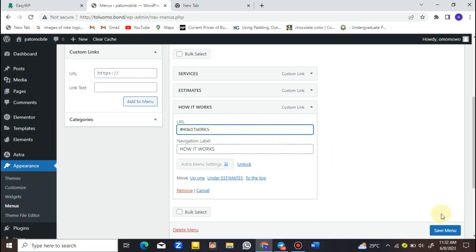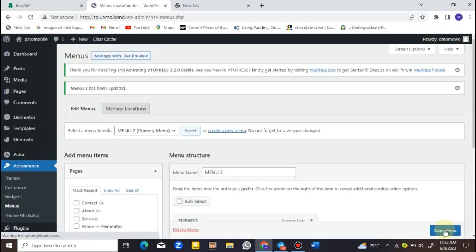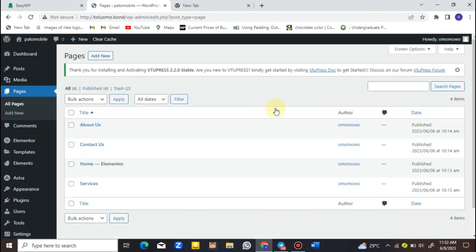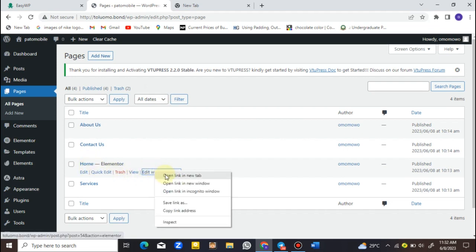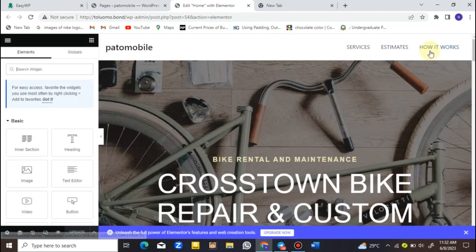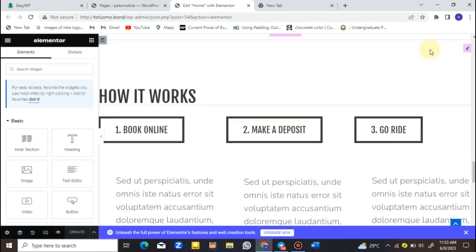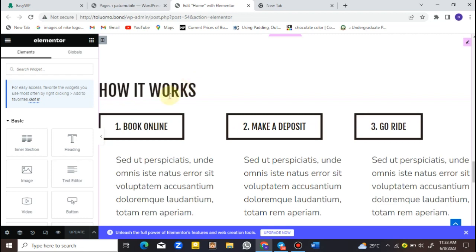Now let me save that and go back to the home page. Pages, all, and then you edit with Elementor. Now let's click on it. See, it took us there. So what was wrong was the spelling. It was how-it-works, there was no hyphen there. So that was why it didn't go to where it was expected to go.